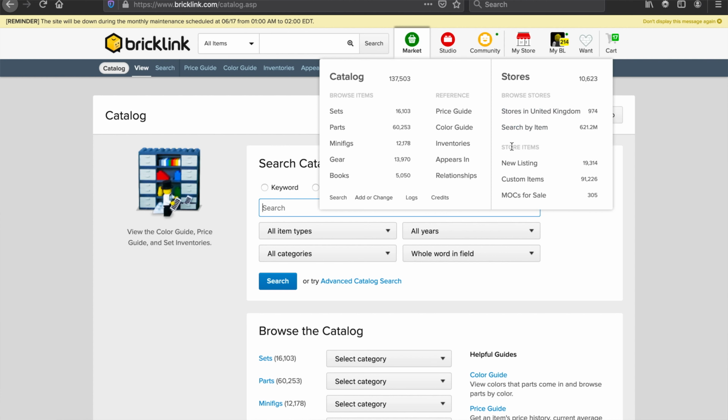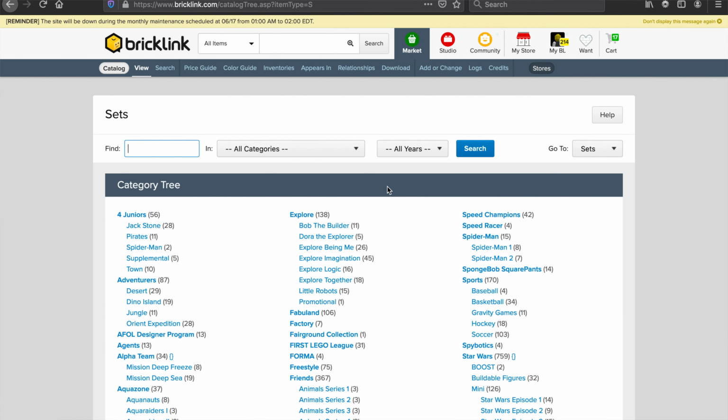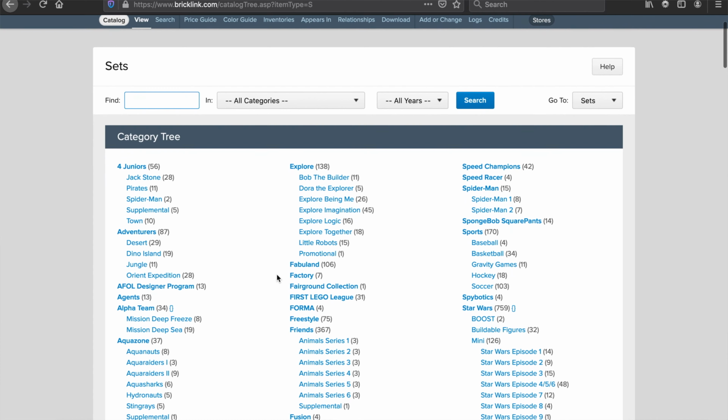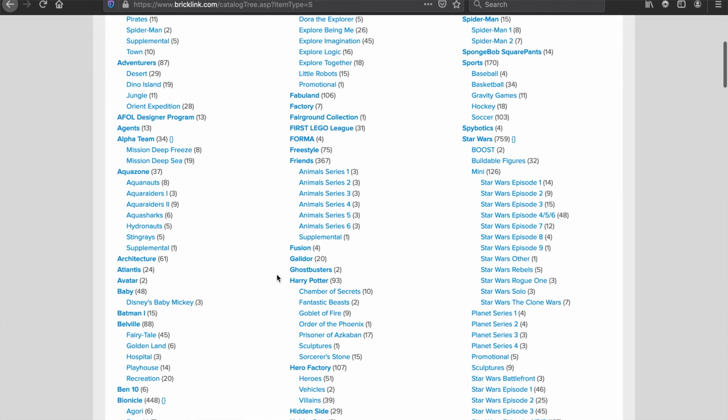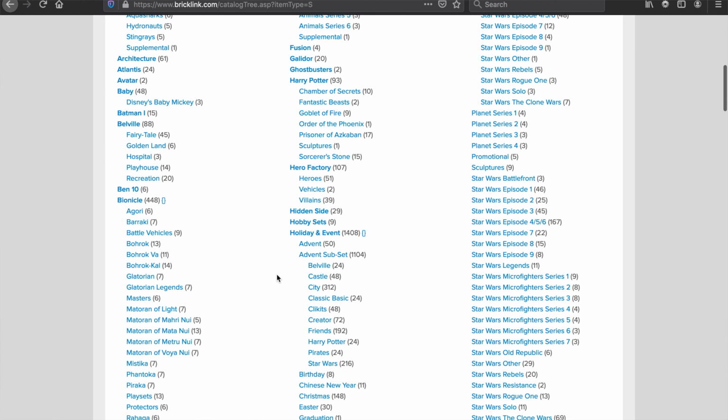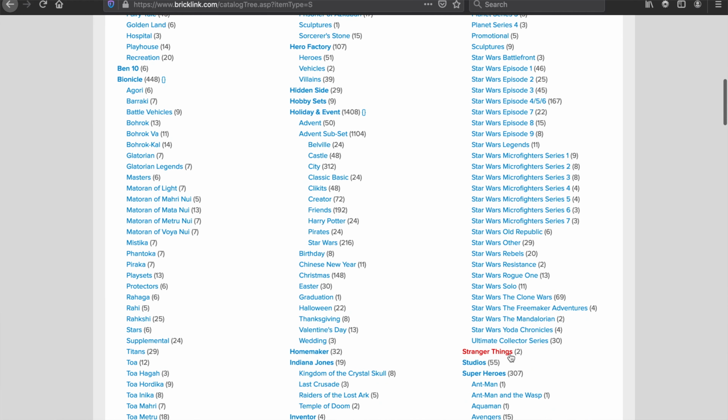So as I'm in the UK, it's currently telling me there are 971 stores, and there are currently 623 million parts or items that are stored within all of these shops. So if you clicked on sets as an example, this then gives you a category tree. So if you know a particular set that you're interested in, you could actually look it up. So let's have a look at Stranger Things.